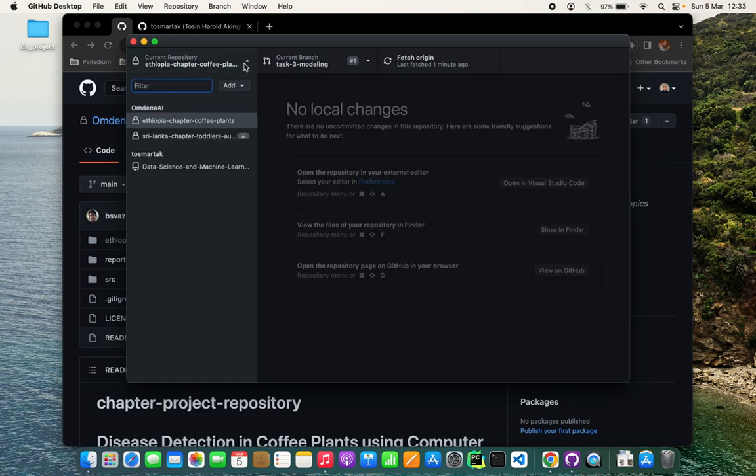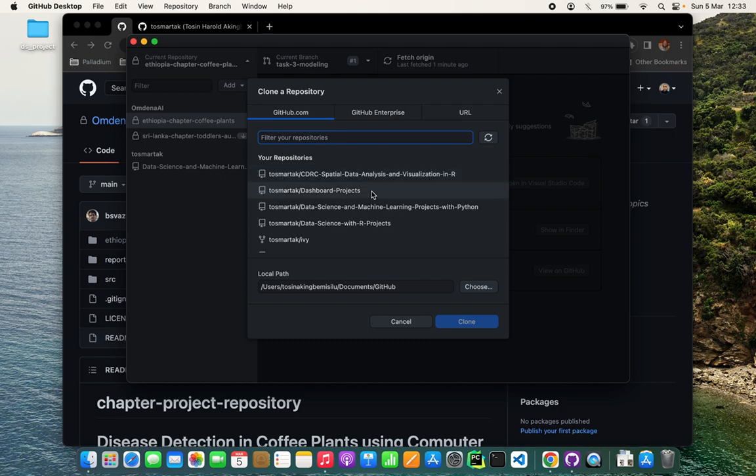I forgot to show you that, but let me just quickly go back. At the point when we're cloning the repository, you see that you have a local path here. It's at this point that you want to choose where exactly you want your GitHub folder to be. In my case, it's in the documents. I think by default, it puts it in the documents and puts it inside the GitHub folder.